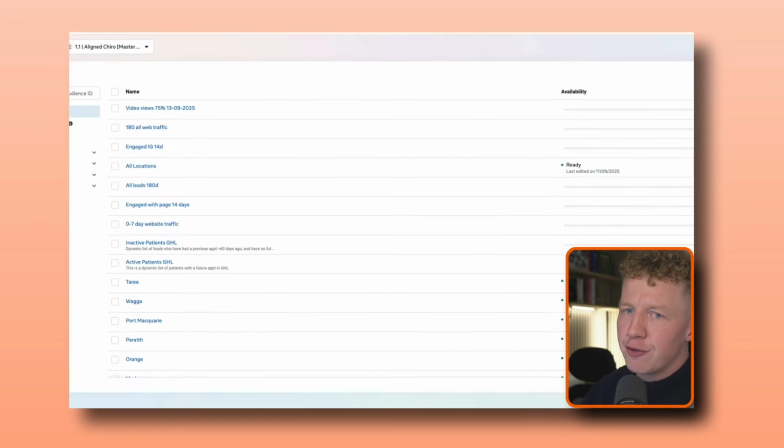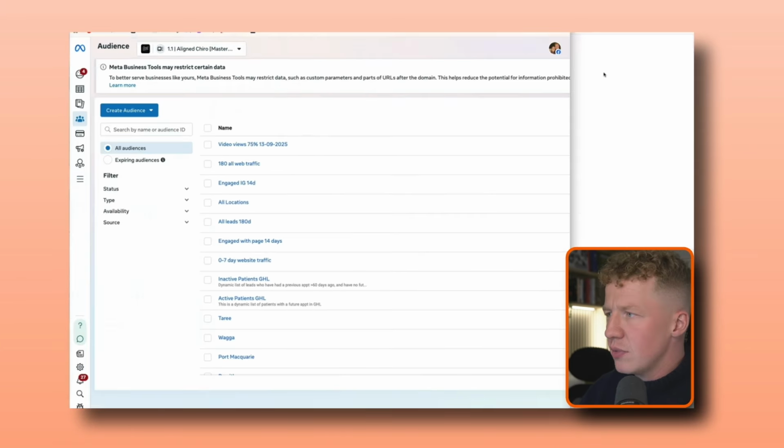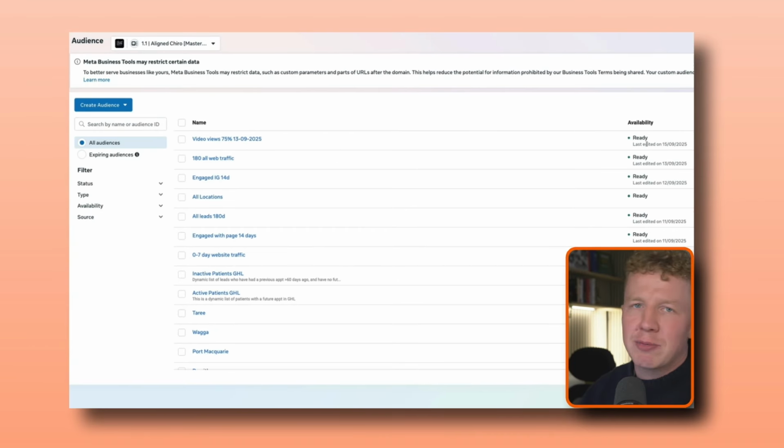So if we jump into my screen here, I'm navigating to Facebook audience settings. Let me make this so you can see it. Okay. So I'm within my business. So within my ads manager, I've now navigated to my audience settings. You can see here we've got all audiences, and we've got this button here which says create audience.